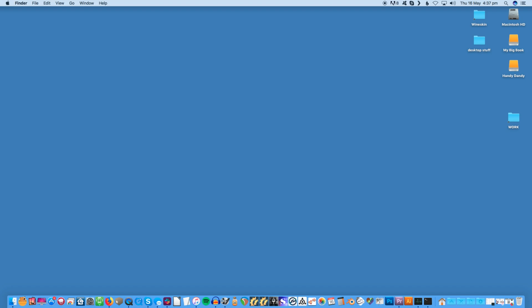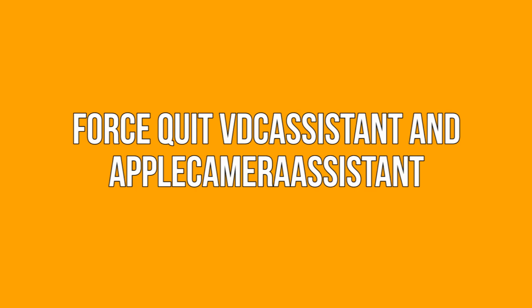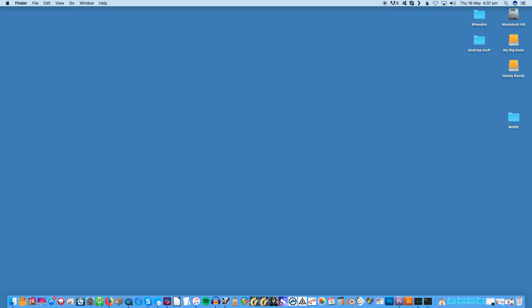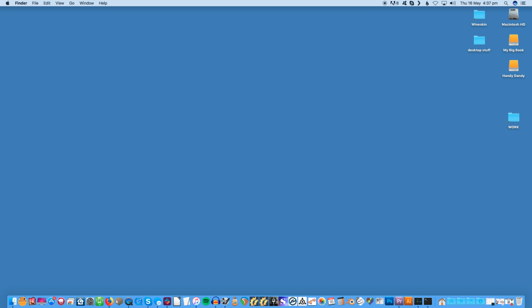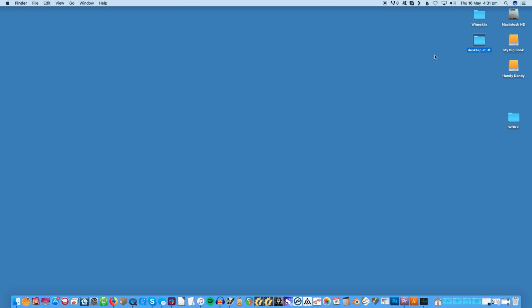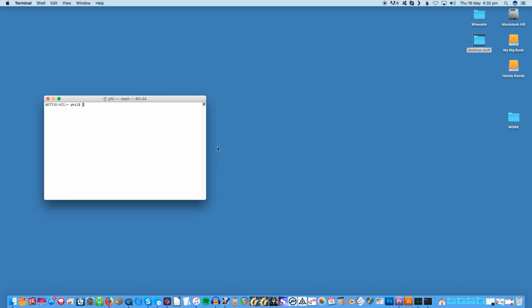Force quit VDCAssistant and AppleCameraAssistant. If you need to use your camera right away or can't dedicate a lot of time to troubleshooting the issue, try restarting the camera-related processes like VDCAssistant and AppleCameraAssistant in the Terminal app. VDCAssistant and AppleCameraAssistant are programs that run in the background whenever you use your Mac's built-in camera. Complications with these processes can affect any number of applications that can access the camera, like FaceTime, iMovie, Messages and Skype.